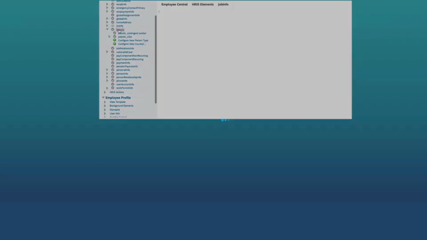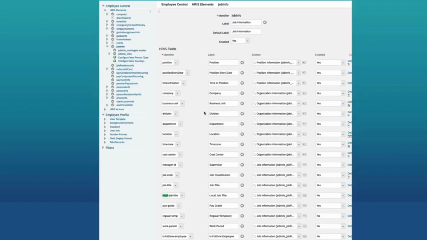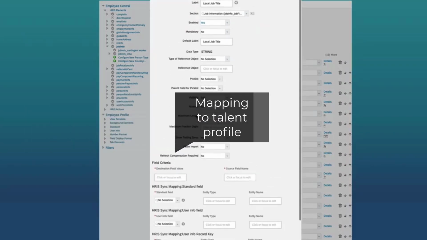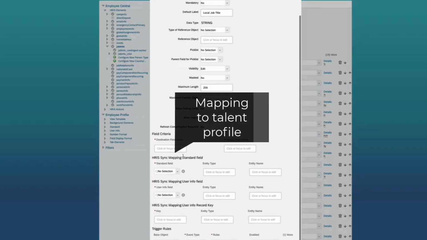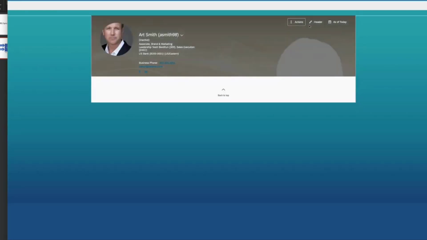All right, next up, we are going to enable the local job title field on the job information section in Employee Central. So we're going to set this to yes. And next, of course, comes the all-important part of mapping. You can see here we have the HRIS mapping section, and this is where the magic happens. We are going to map the local job title field to the new custom field that we have set up, which will be listed here as the local job title. And it's just that easy to create the specific mapping.